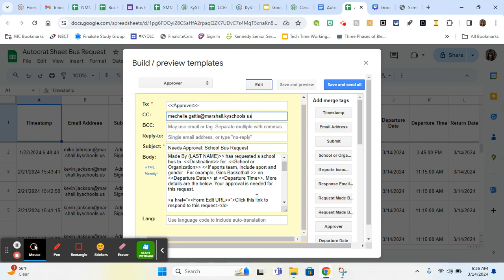Now, where I put "click this link to respond to this request," that is editable. If you need that to say something else, you can change only that text. You can replace it with verbiage that makes more sense to you in your scenario. But for me, I just want them to know, click here to go back to this request. So please don't forget to add that exact thing to the body of your email. And again, that makes the URL actually editable. And this form edit URL is one of those automatically created columns in your spreadsheet.